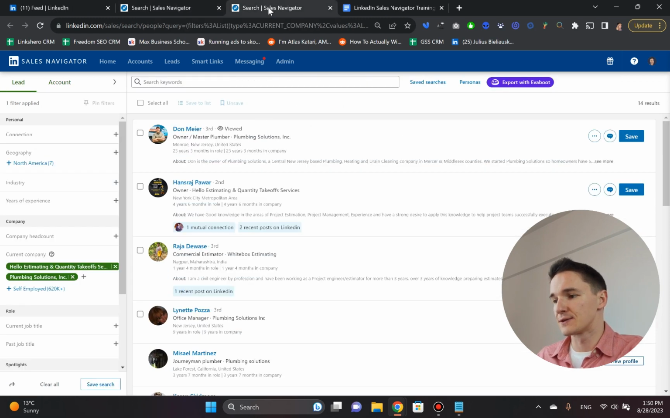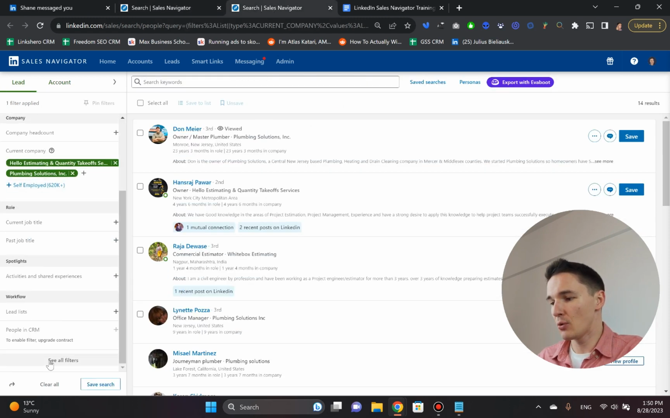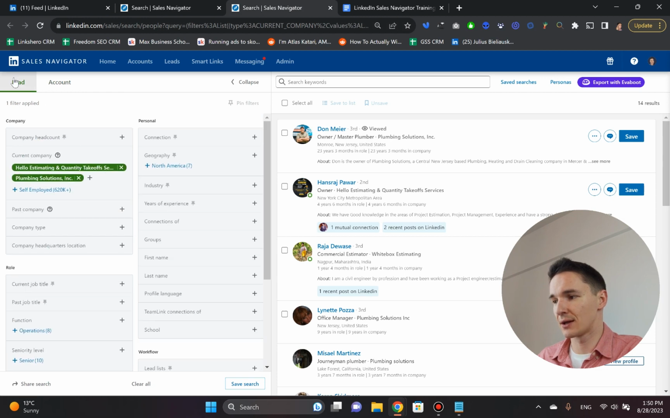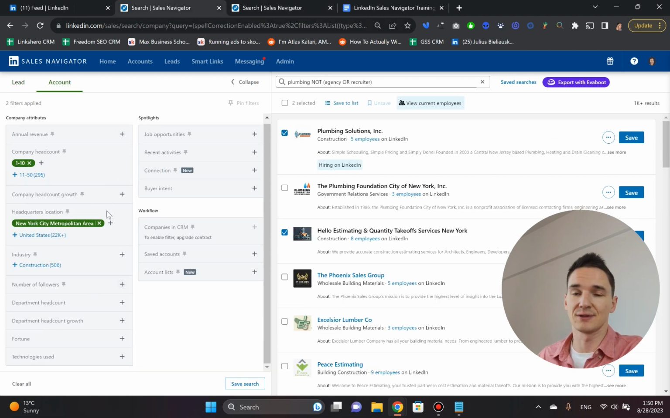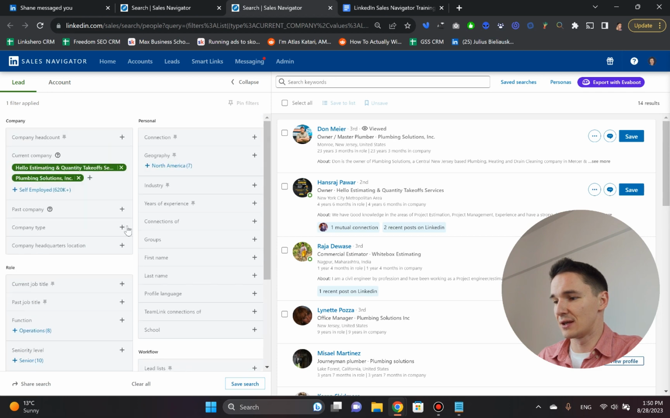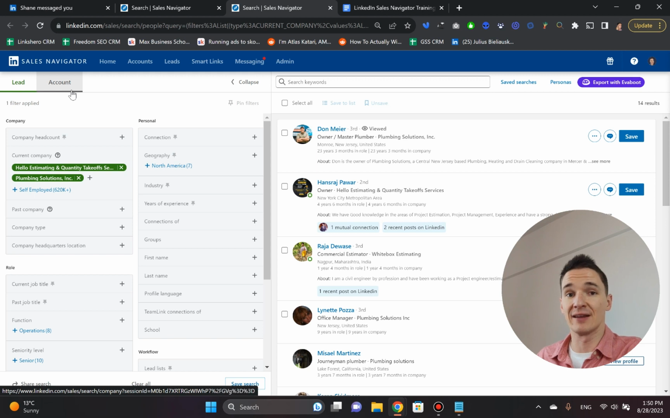Okay, so here I am, and now let's briefly talk about these lead filters, because we are here right now. As you can see, the amount of different options is a lot higher than in the account version here. So this is the accounts, basically businesses, and this is for people. So a lot more different filters. And as I said, I really invite you to do this the way I'm showing you, by using the account tab first, finding the companies first.